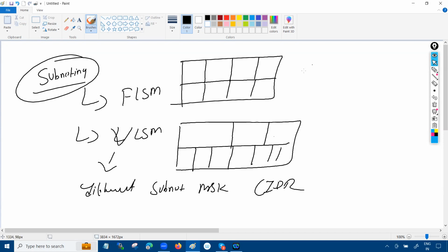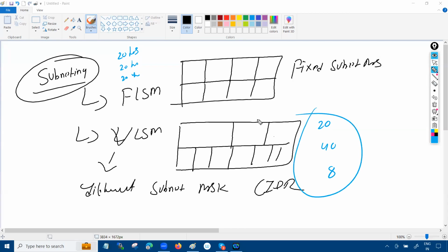Whereas FLSM has a fixed size of subnet mask information. So in FLSM, for example, you have 20 host IP addresses in the first subnet, 20 host IP addresses in the second subnet, and 20 host IP addresses in the third subnet as well. But in the case of VLSM, you will have 20 hosts in the first subnet, maybe 40 in the second, and maybe 8 in the third. So you have a different size of host range in VLSM, but in FLSM we have a fixed size of range.